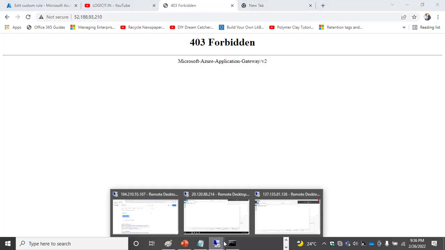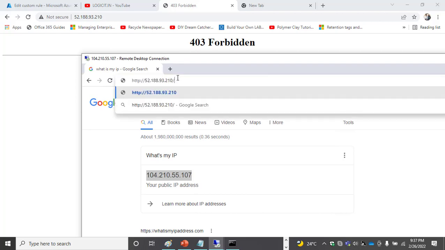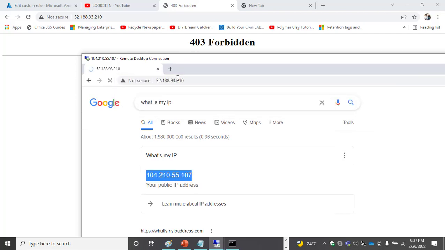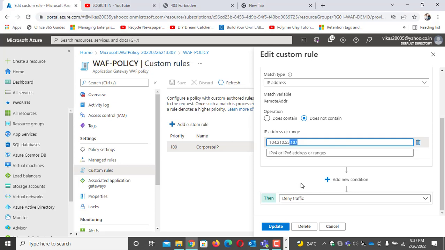And now from the server public IP 107, which I allowed, which is my corporate IP, my load balancer application is working. So this is a way you can deploy custom policies on top of your WAF.